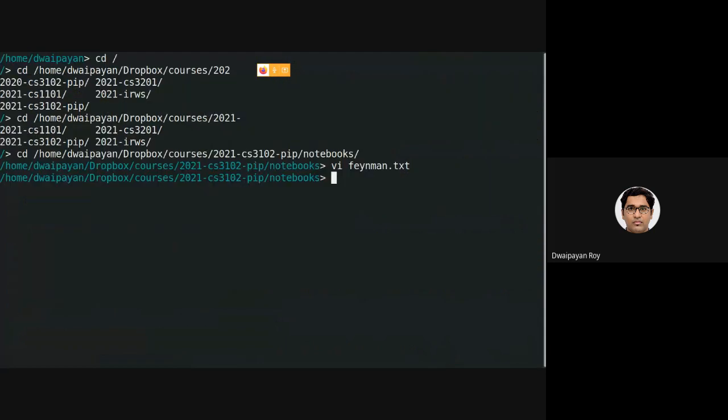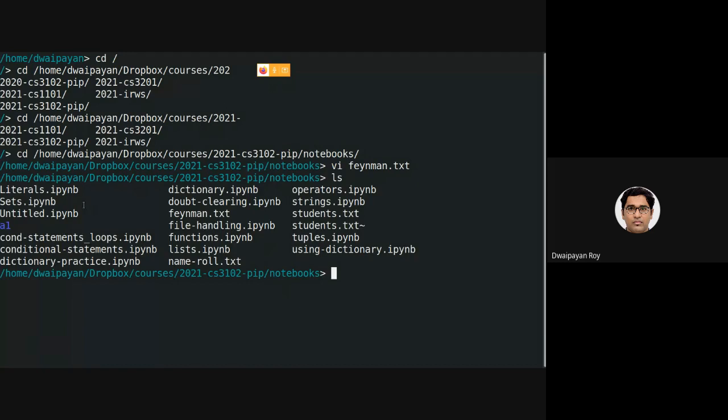Okay, and now to look at the path, this is the path where this feynman.txt file is present. So the absolute path of feynman.txt is first all these directories, and then slash the name of the file. This is called path.